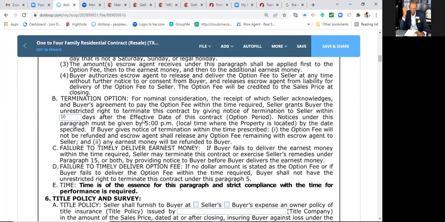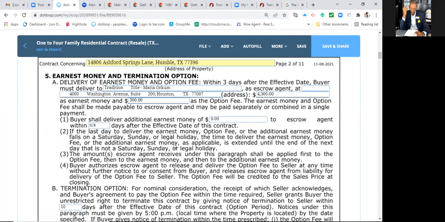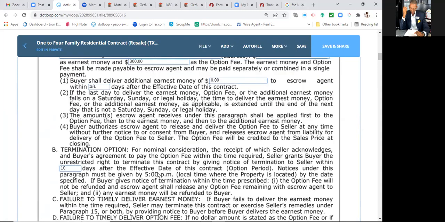So if your clients do not want to proceed forward during the option period, so before that 10th day at 5 p.m., a termination needs to be sent over. It's not just verbally saying, hey, we're not moving forward, or an email. You actually have to send the termination and then the release, buyer's right to terminate addendum, and also the release of earnest money, so they get their earnest money back.